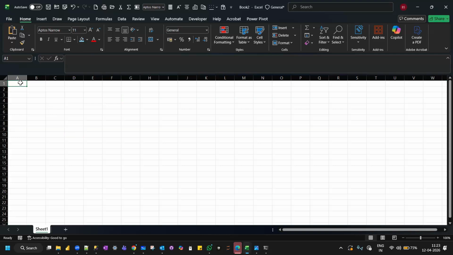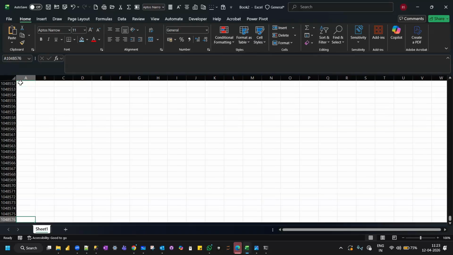So I have a shortcut, people. The shortcut is Control and down arrow. If you press Control and down arrow, it will take you to the last row of this worksheet. And if you look at the number, it tells me 10,48,576. So after today, this number should be on your fingertips.